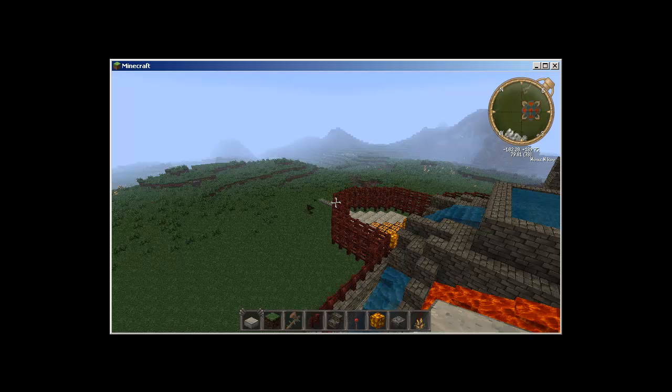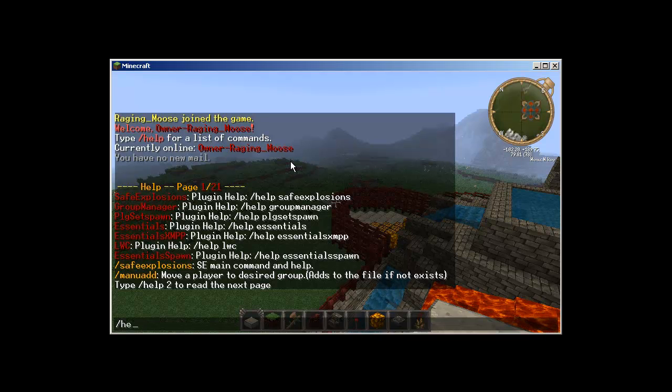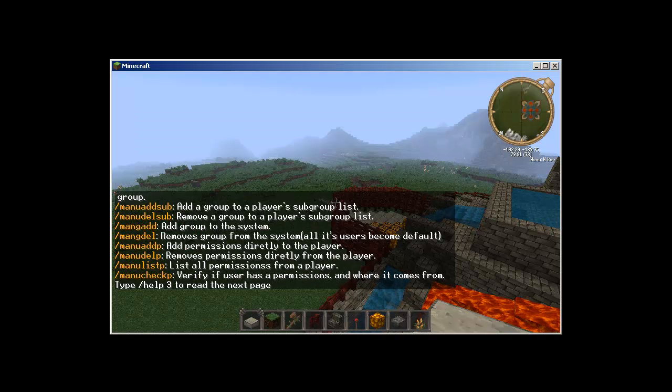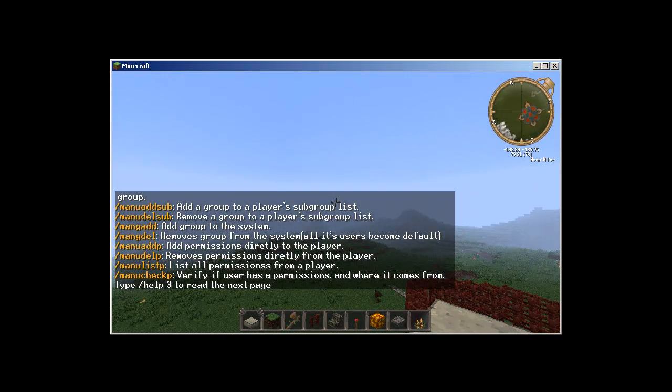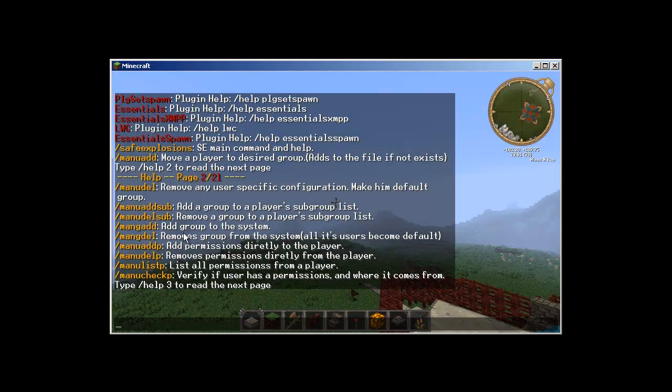When you type /help, it'll bring up this list. Now, to get where it says type /help 2 to read the next page, you would do page 2, not page 3. Okay, and then it shows 2. If you want to add permissions to a player, you would do the add P command.